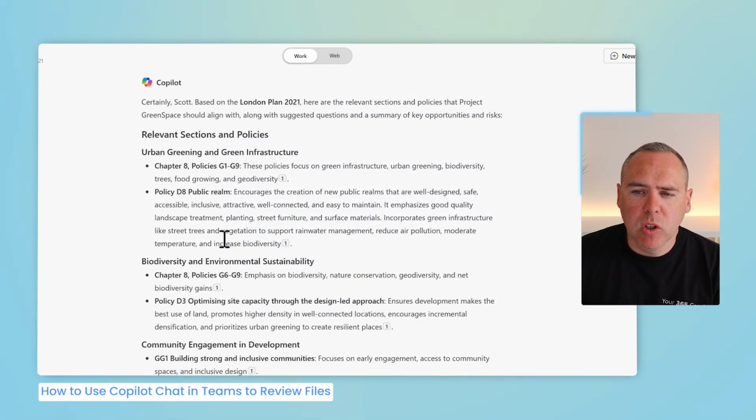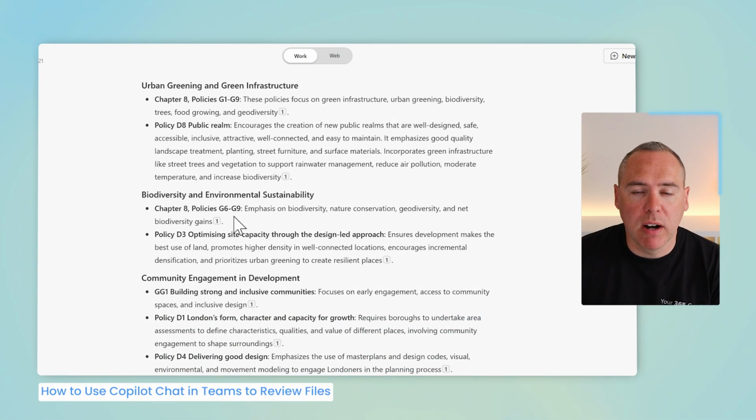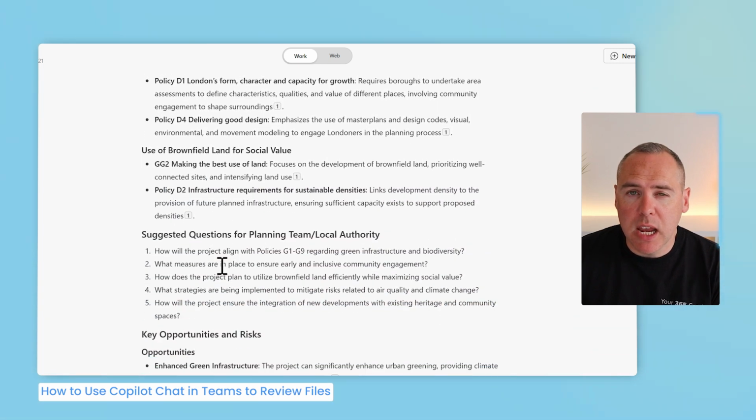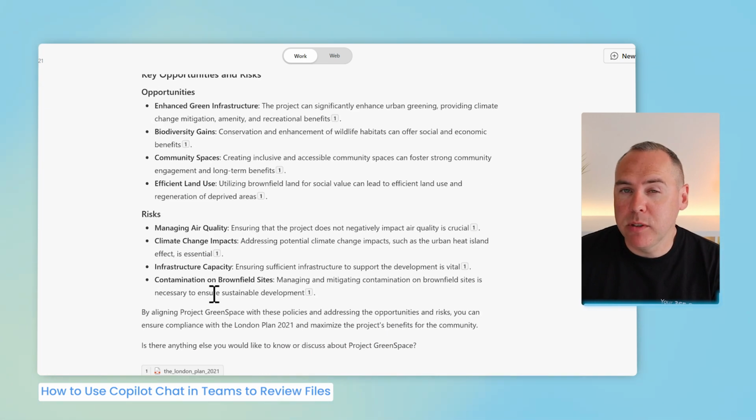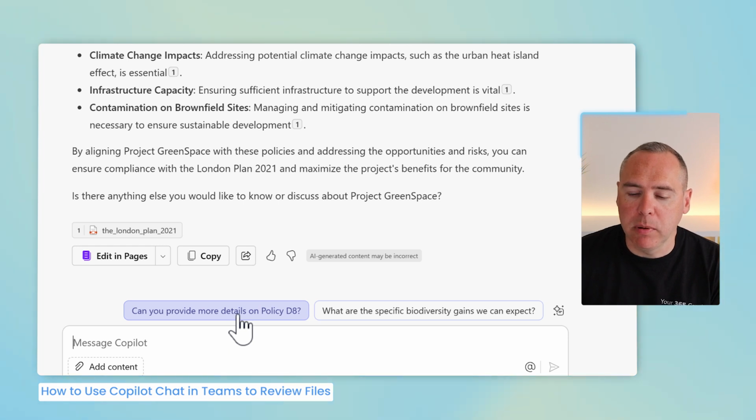And within a minute, Copilot's now come back and looked through all the relevant sections of Project Greenspace, identifying the chapters and the information that all have relevance to the project itself, even coming out with suggested questions for the planning of the local authority around what we're going to be working with Project Greenspace. We can now dive deeper into chapters or sections and ask further questions that relate to our project, just like we would with other tools like ChatGPT. In addition, Copilot here now also provides additional follow-up questions to help you understand the topic further.